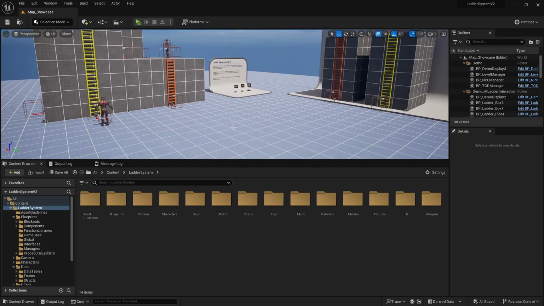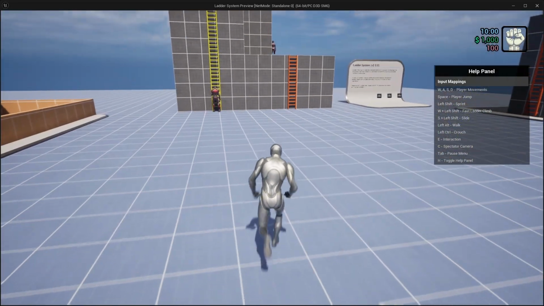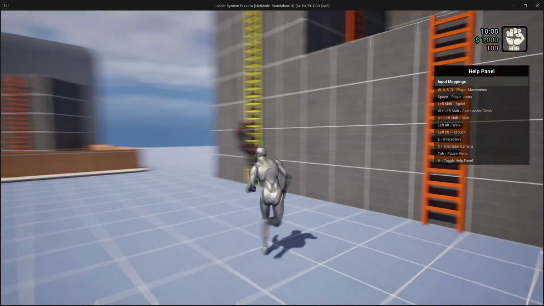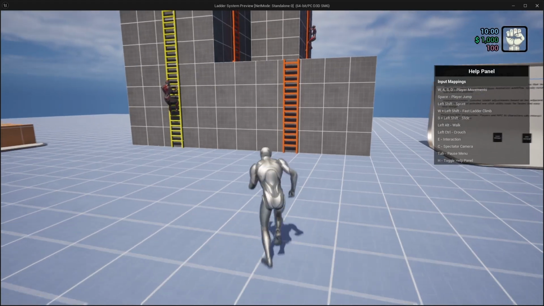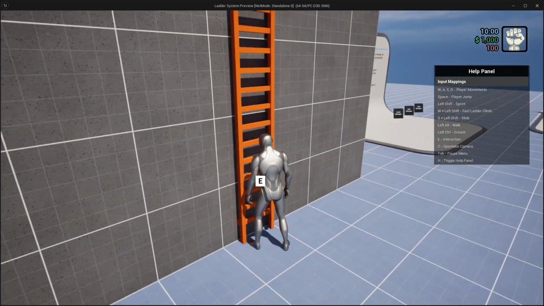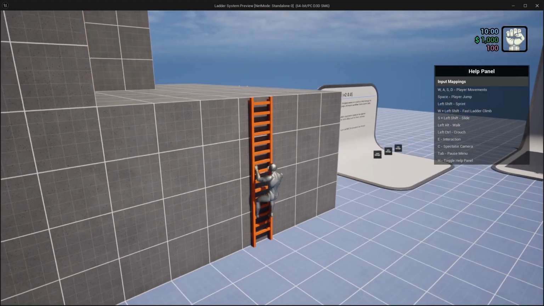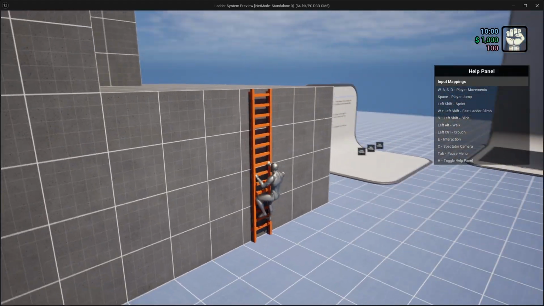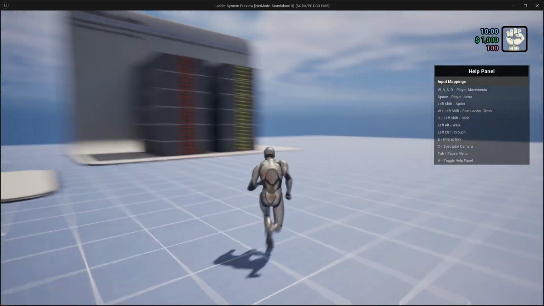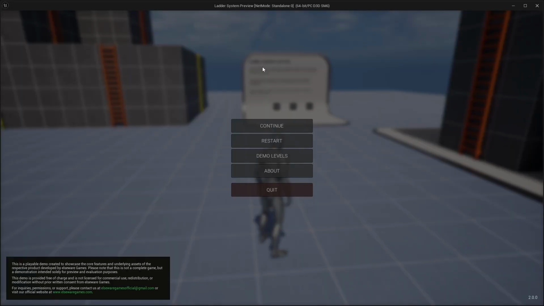So this is the sample level. You can play around and see how it works. Here you can see some of the NPCs are interacting with the ladders and they are climbing it, and also the player can interact with the ladder by simply pressing E, and the player can climb up the ladder or climb down the ladder, things like that. Okay, so that's the showcase level, and if you press the tab, it will open up the pause menu.